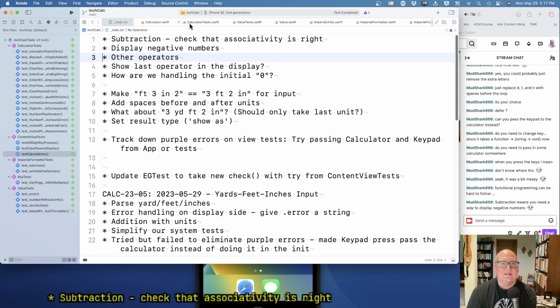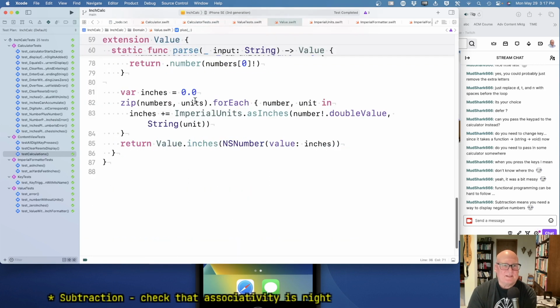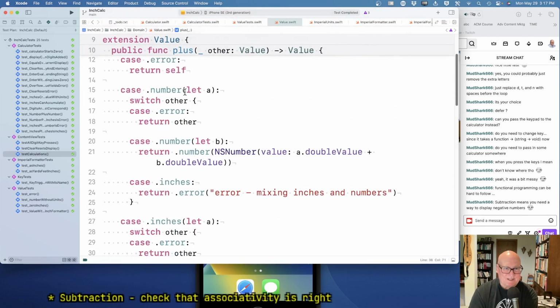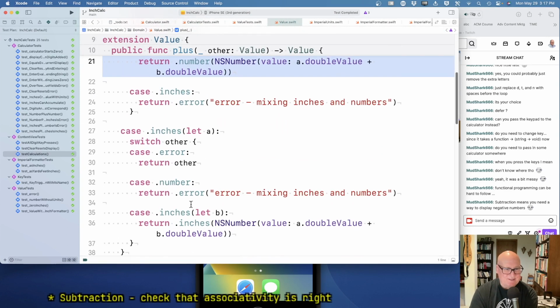All right, so let's try a calculator. No, let's do value. See, I don't like plus was too much work, and I feel like the only two lines that are of interest are these two.